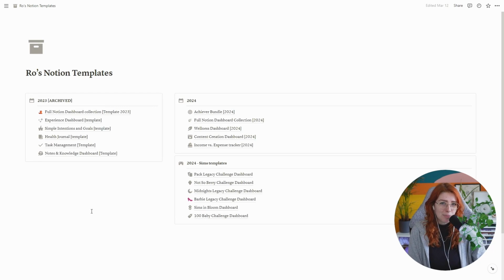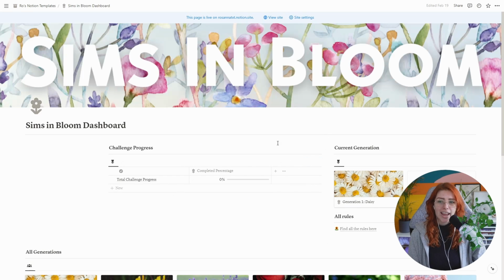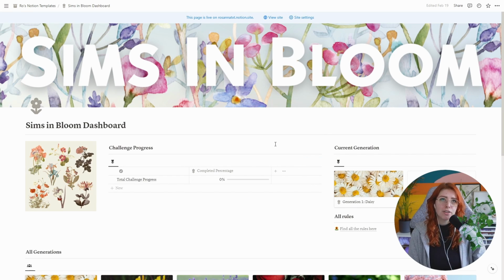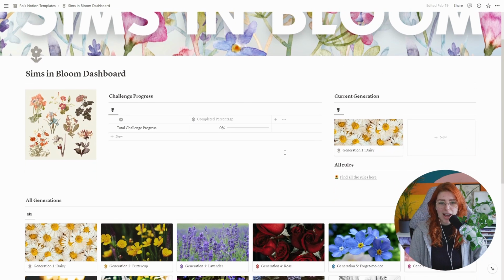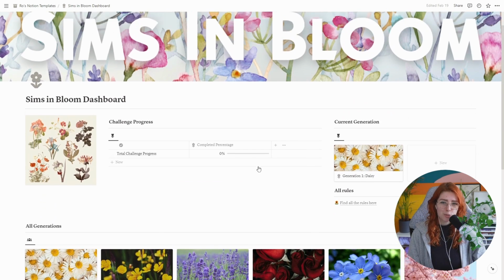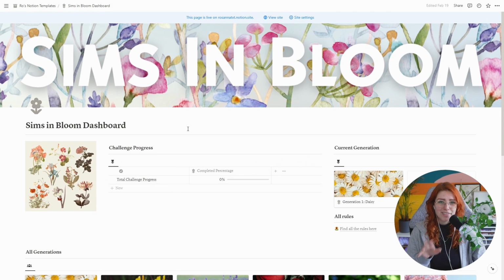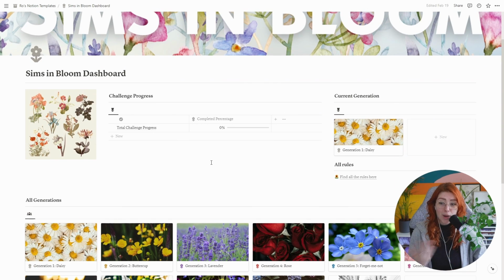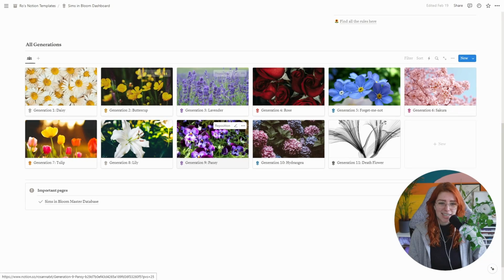At that point, I had made so many Legacy challenge trackers that a lot of people were requesting the Sims in Bloom one. And I actually once started the Sims in Bloom. I never finished the entire challenge, but I really like this because as a plant mom and someone who really loves nature, I thought it was super fun to design one that has the whole flower and plants thing. So I also have one for the Sims in Bloom, and I really like making this one.